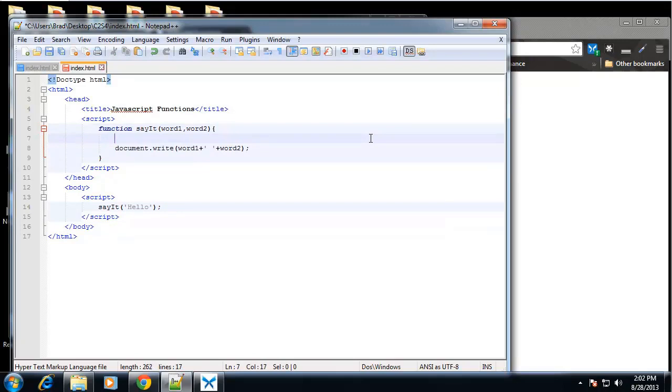So we can just say word2 equals word2. So we're saying the variable will equal whatever's here in word2, but if there's not, or then our default would be world.